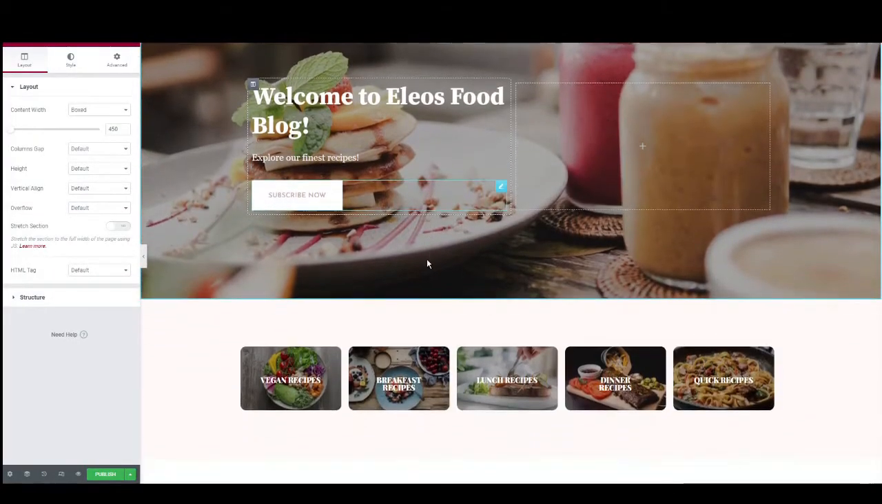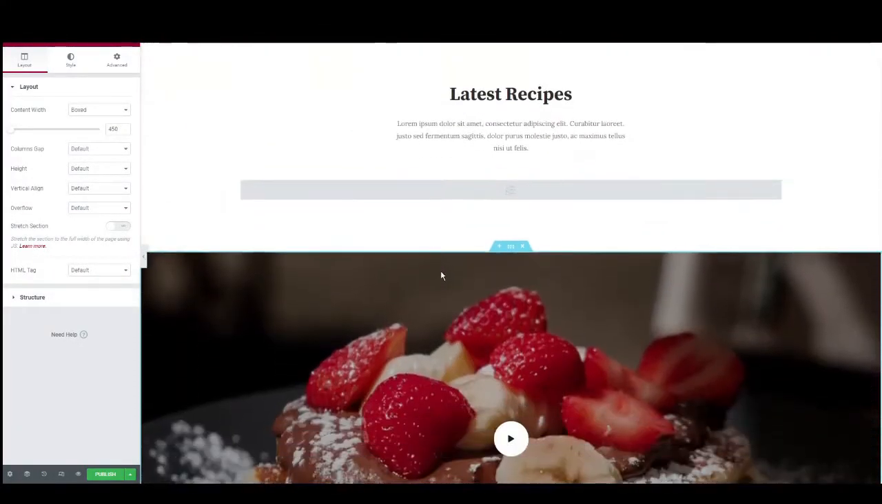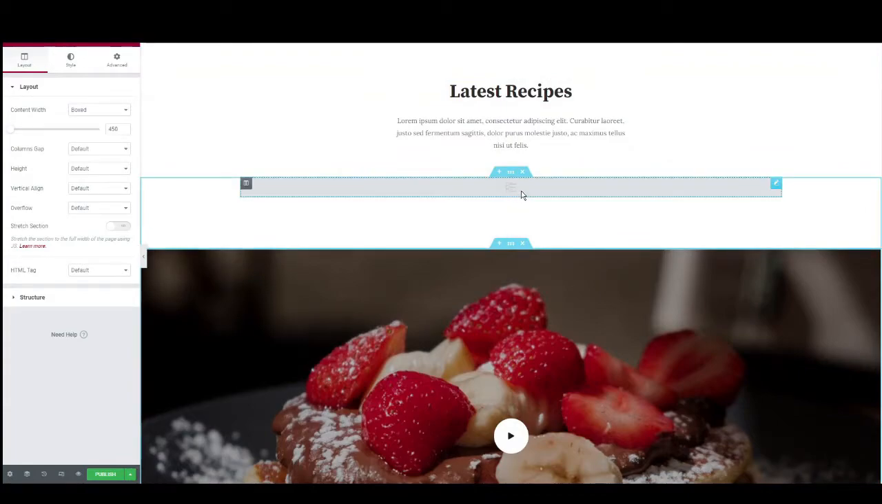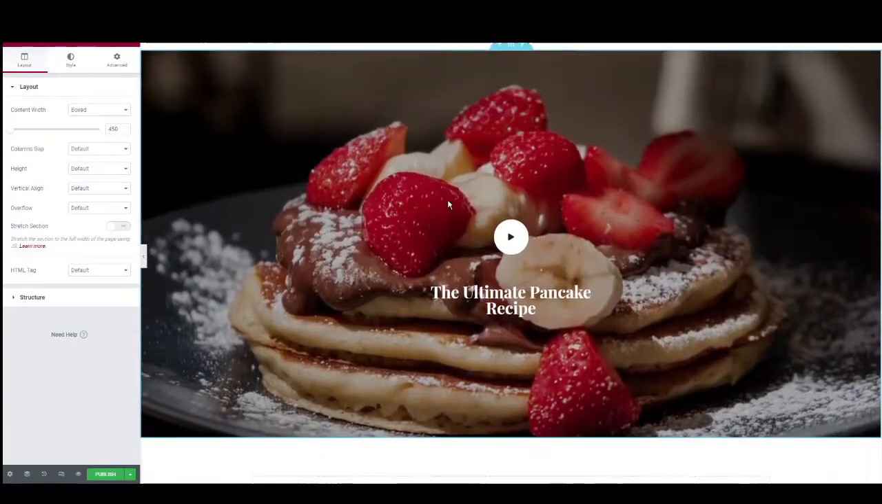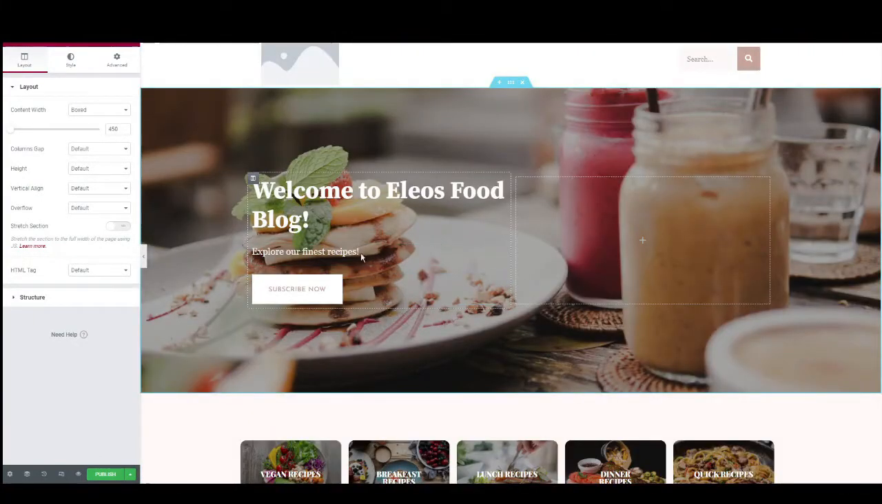And now this is displaying very similar to the demo, apart from the latest recipes, because we don't actually have any posts on WordPress yet. But we will be adding those shortly. But the rest of it should appear just like the demo. Now you will need to customize this.